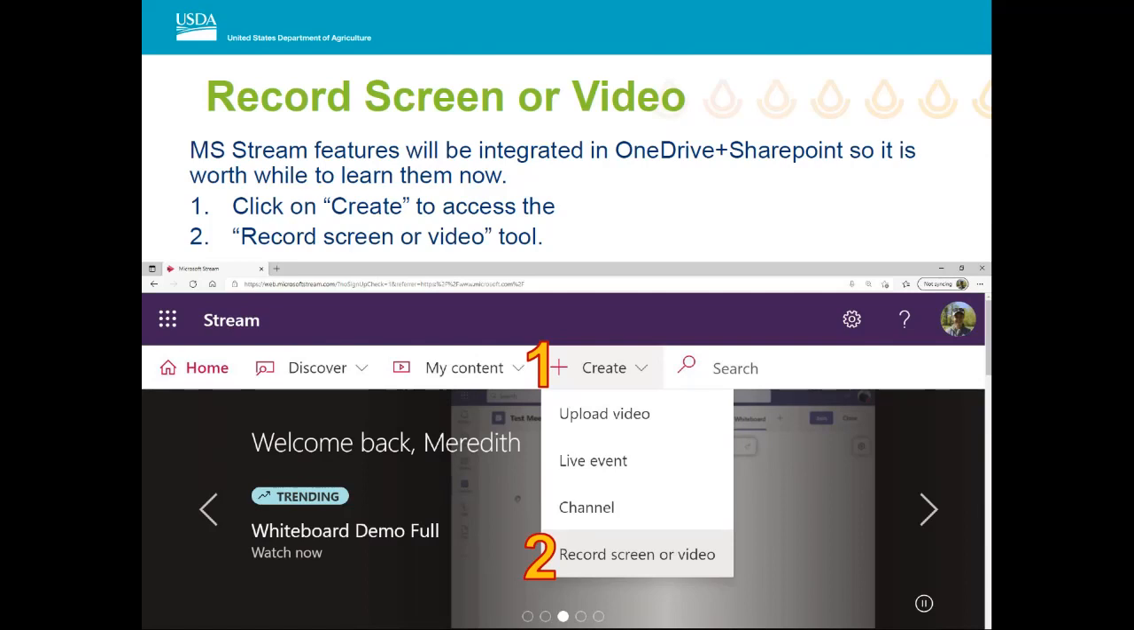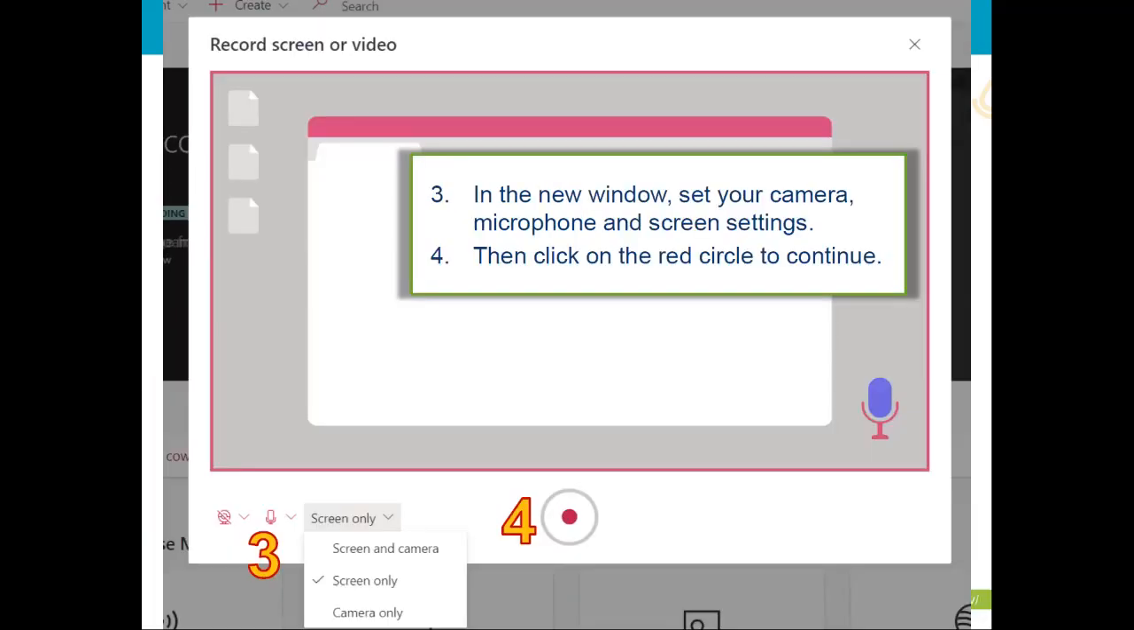Under the Create tab, you can also record a screen or video. You might see that you can upload videos too. So those video files you can still share in Stream. If you click record screen or video, it will pop up this new window where you want to set your camera and microphone settings in the lower left-hand corner, and you can select screen only or screen and camera if you want to record a video of yourself talking. Usually I want to show somebody something besides my face, so I am frequently sharing screen only.